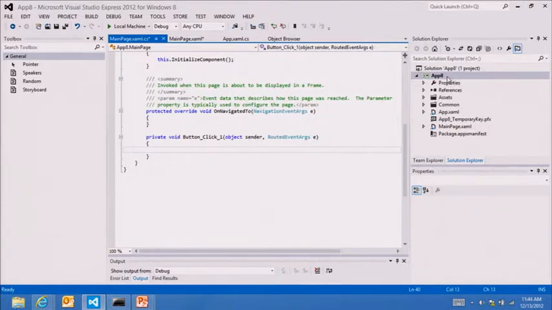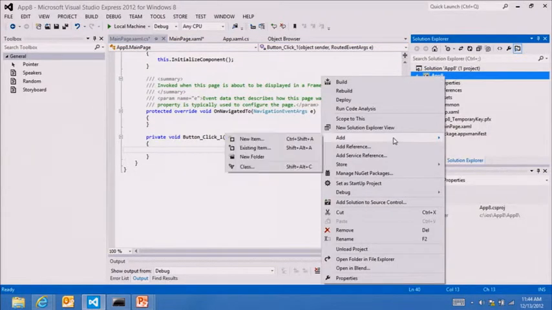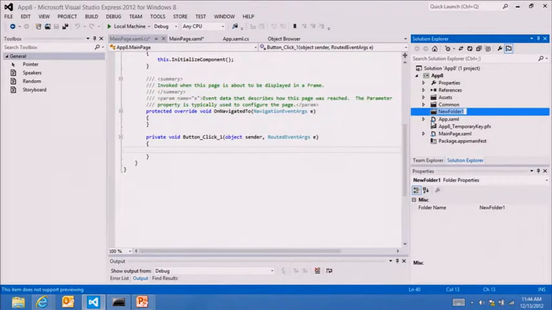So I'm going to go right here to my project, and I'm going to add some assets. First thing I'm going to do is add a new folder. And this is my project, and I can add any assets I want.